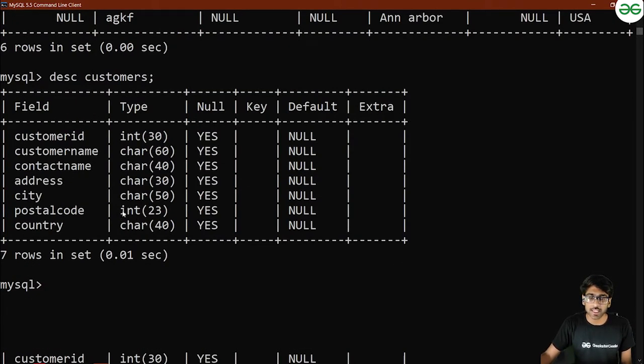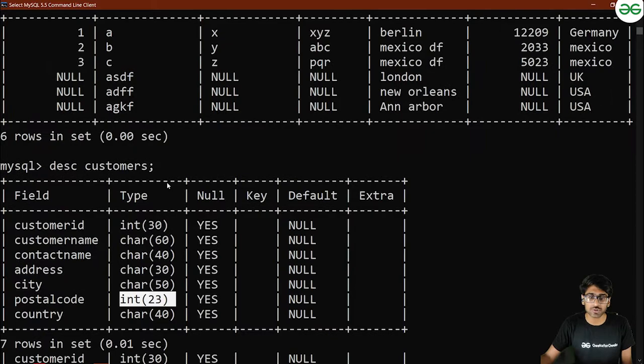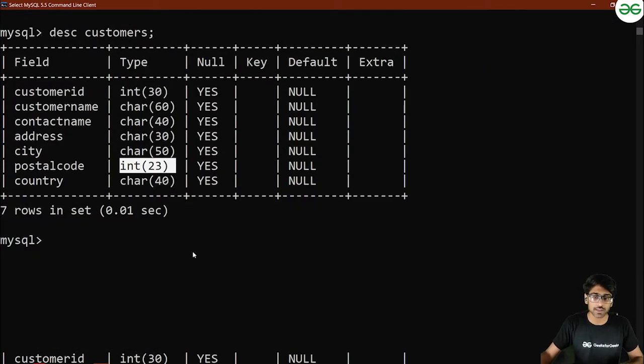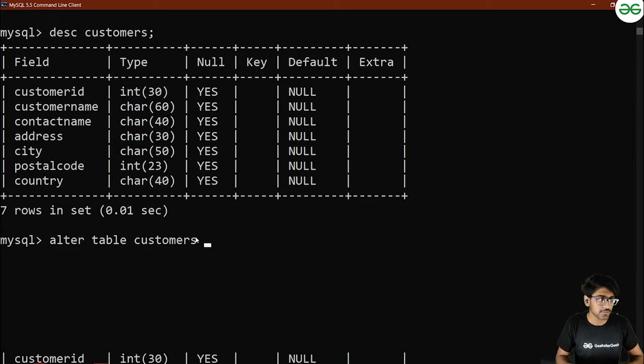So it has a data type of integer, right? Now, if I try to change this data type, what will I do? I'll use the modify command. So for the modify command, I use alter table, and then you have to give the table name, right? So customer, and after that you have to give the modify and the column name. So the column name was postal code. Now let us try to change the data type to double, and the length should be, let's say, 40.